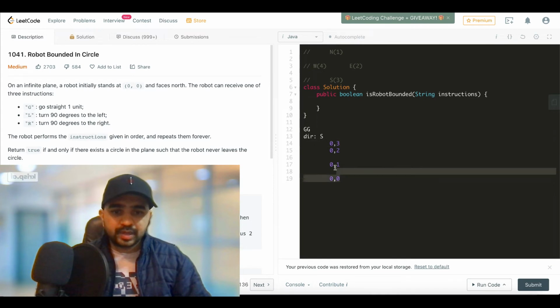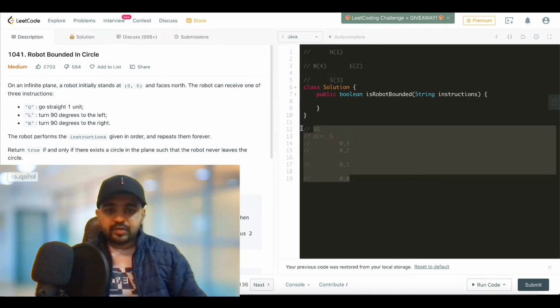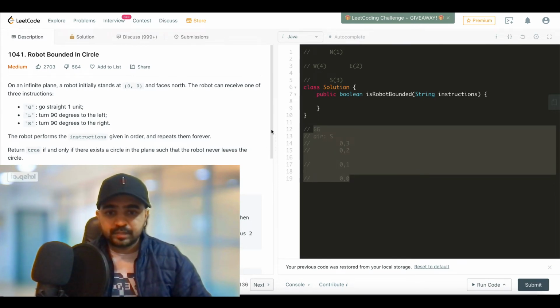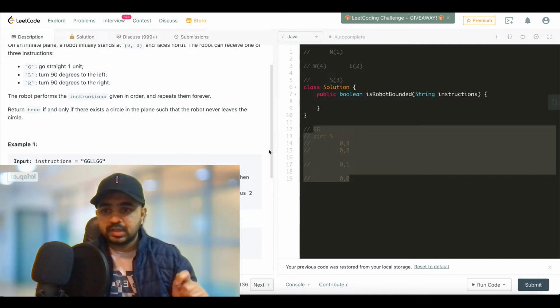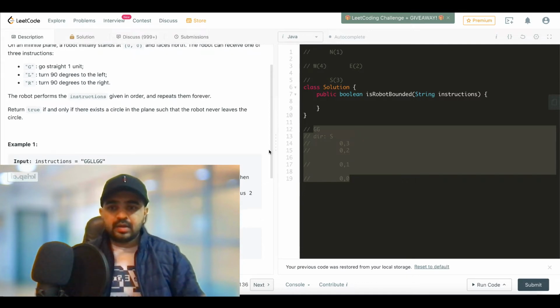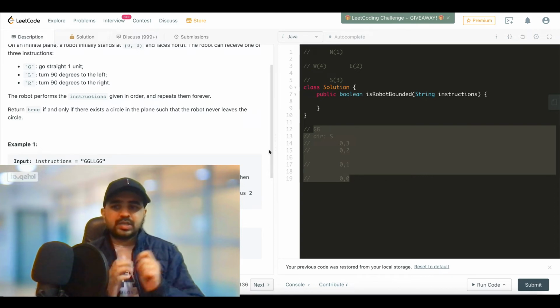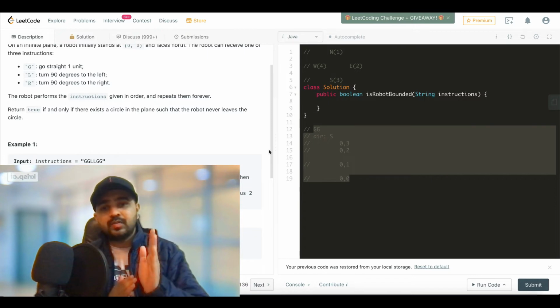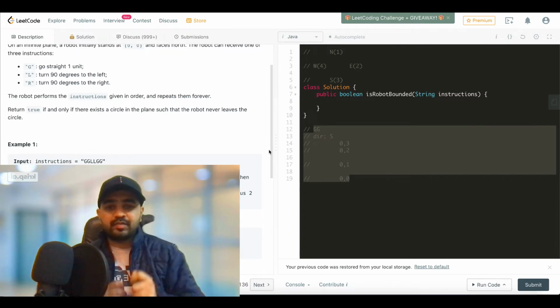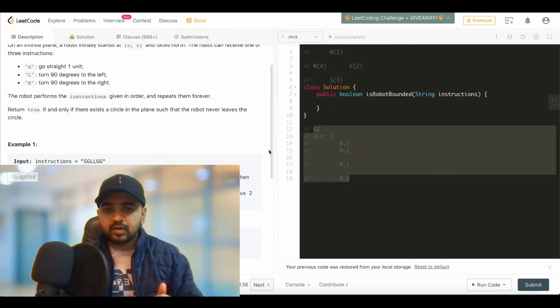So the intuition behind this problem is, after executing the first set of instructions, the robot will stay in a circle if and only if we are not facing in the north direction. And why is that? Because we started from the north direction, and after executing this set of instructions, if we are still facing north, that means we are continuously moving in one particular direction, and we will never be able to make a circle out of it.